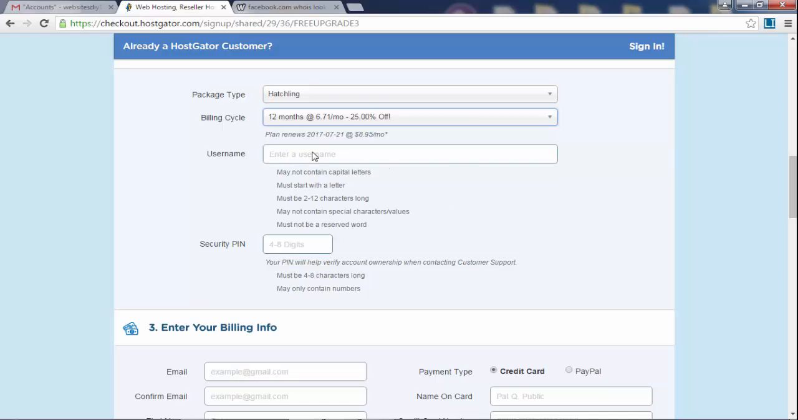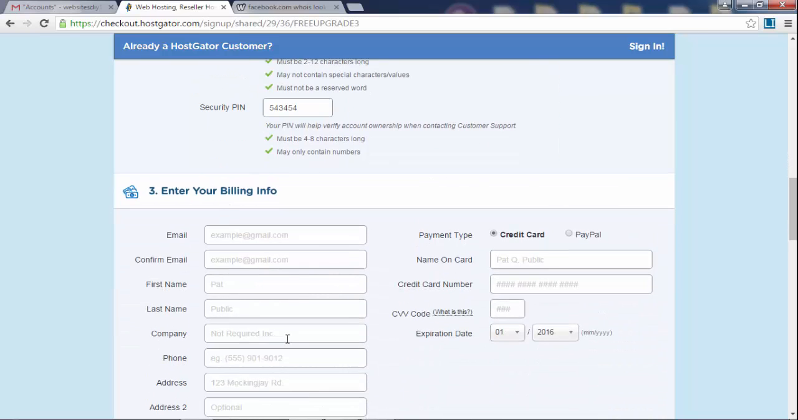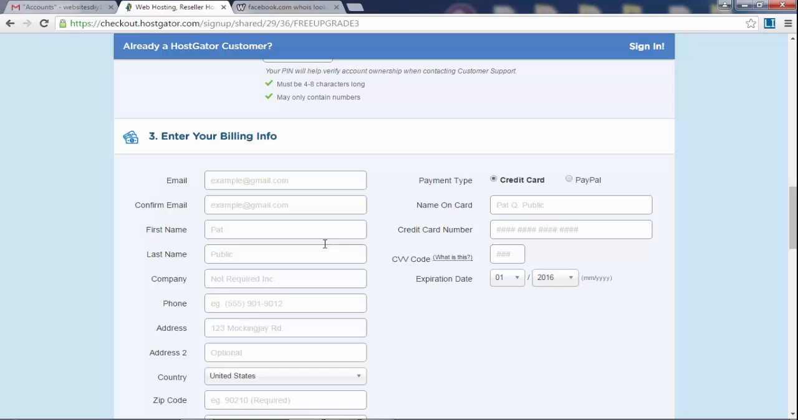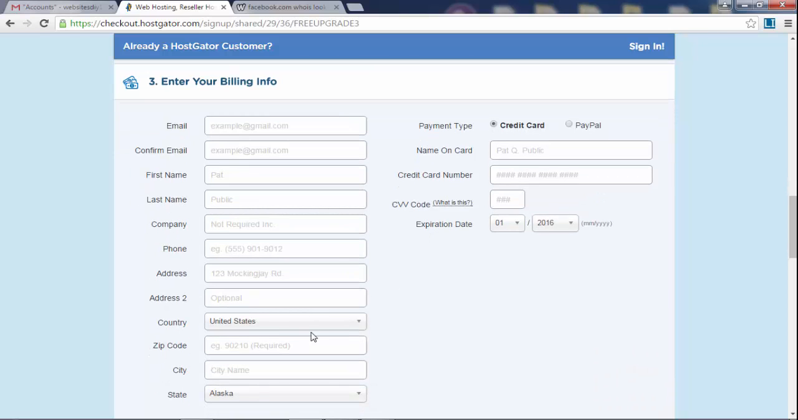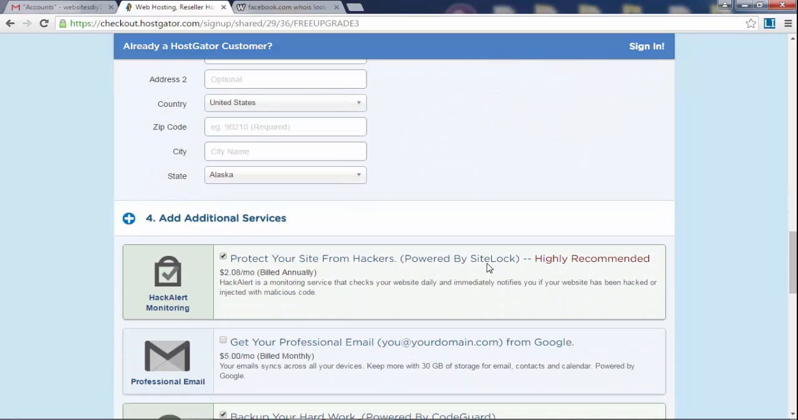There we go. Type in your username, and my computer is just super slow today. And then type in just a random PIN number, whatever. Then enter your billing information. Now I've already bought this hosting, so I can't buy it again. It will not go through, and there's no point, right? You just enter your billing information here and you're done.